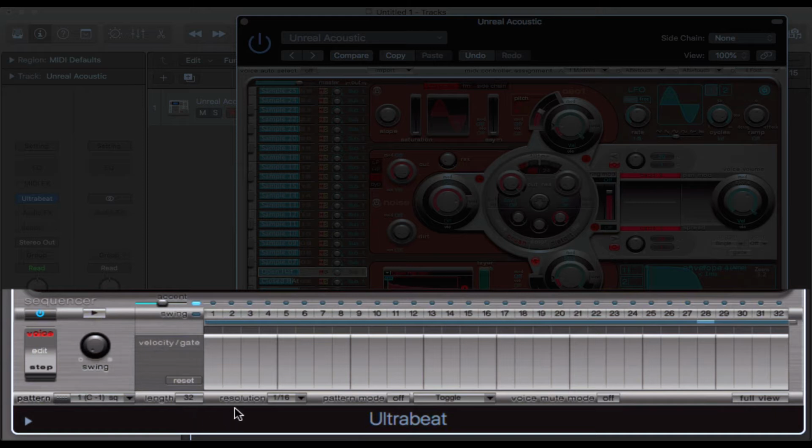A couple of other things. Resolution. This effectively changes the note value of your sequence, so 1/8 being a longer note value and 1/32 being a much quicker note value.